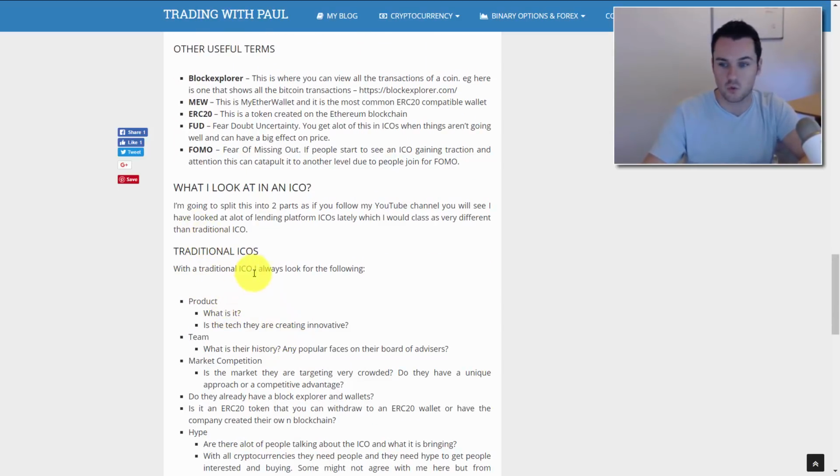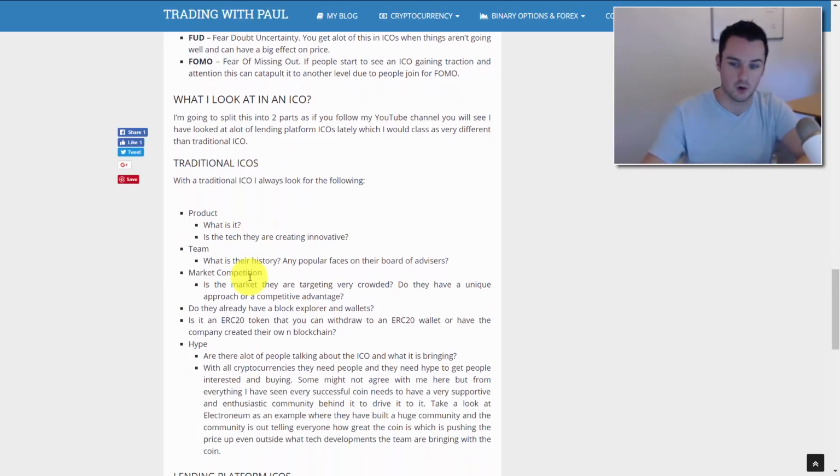So what I look for in an ICO. We'll start first with traditional ICOs. These are a bit different than the lending ones. Traditional ICOs are ones where you normally have a physical company, where you see the team and everything like that. They're not as risky as lending, but they are still risky, because at the end of the day you are funding the company to get started and to develop their product.